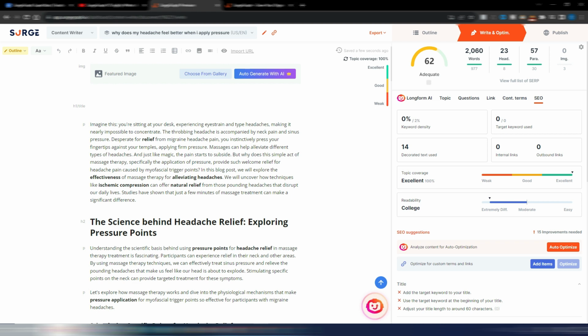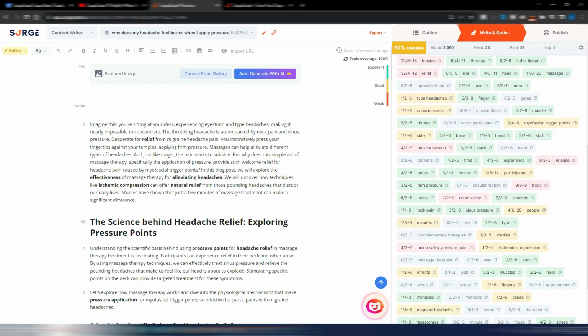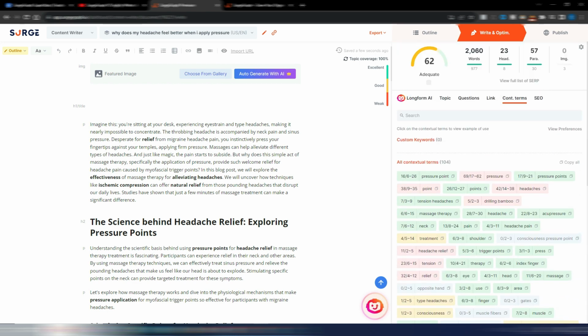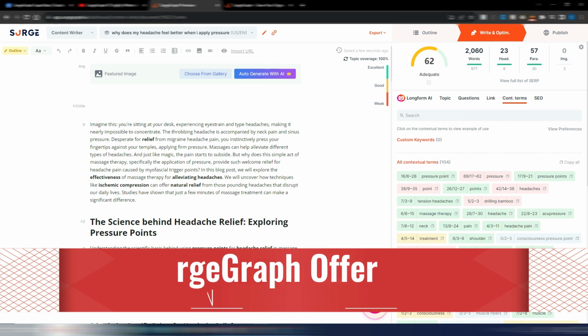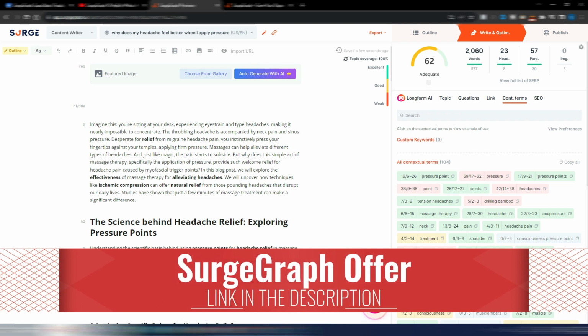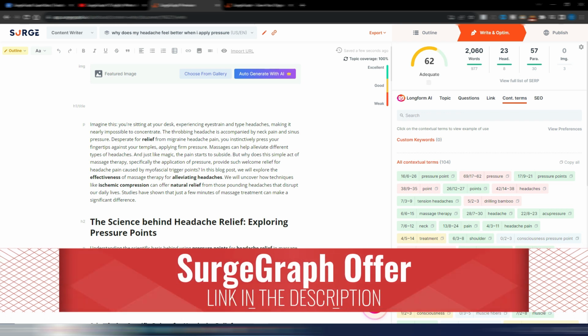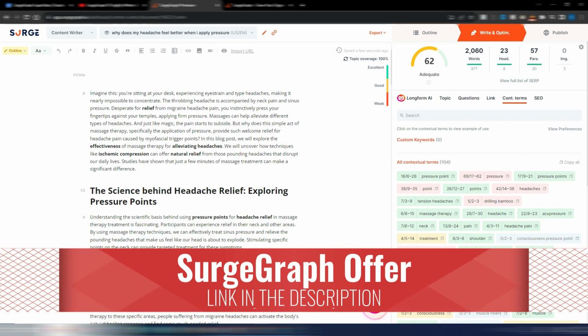I see with optimization this introduction was shorter, now it's a little bit longer because I suppose they introduced some of the contextual terms. You can find it here even in the introduction. As you can see, it starts like this: Imagine this, you're sitting at your desk experiencing eye strain and headaches and so on. Not a bad introduction, I will say.